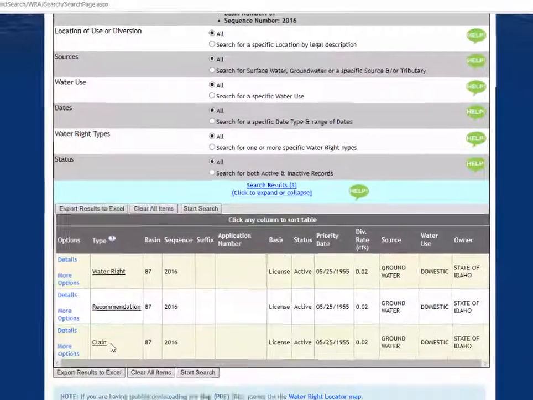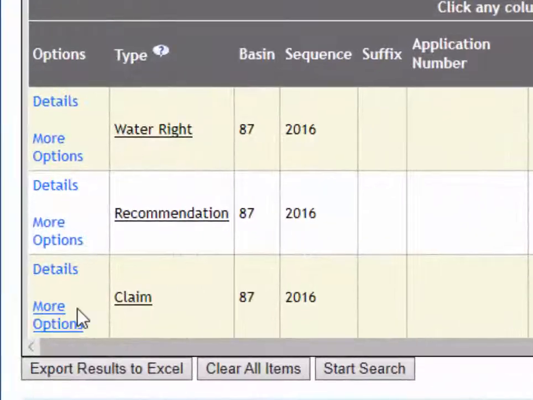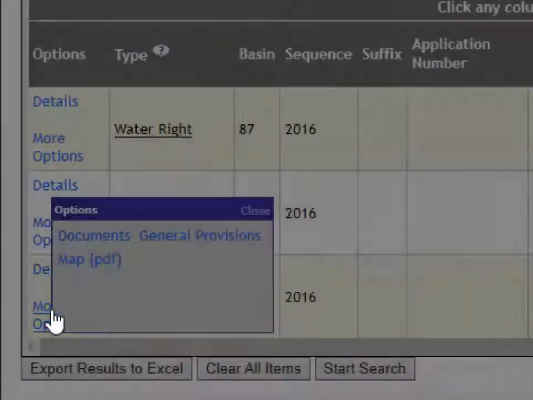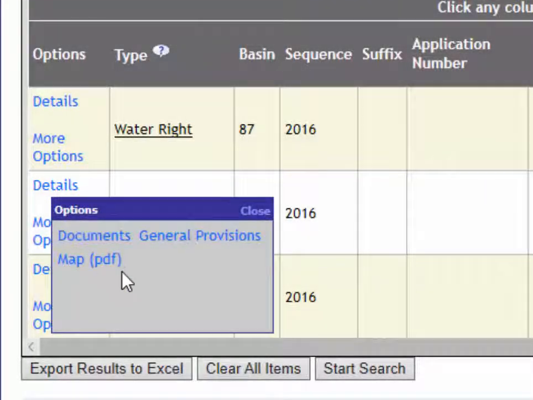The other option is you can try to look at the original claim, the scanned document. To do that, you would go to More Options. And when you do that, you get a box here with Documents, General Provisions, and Map. So the first thing we're going to look at is Documents. And this is a link to all the scanned documents that IDWR has related to that water right number.